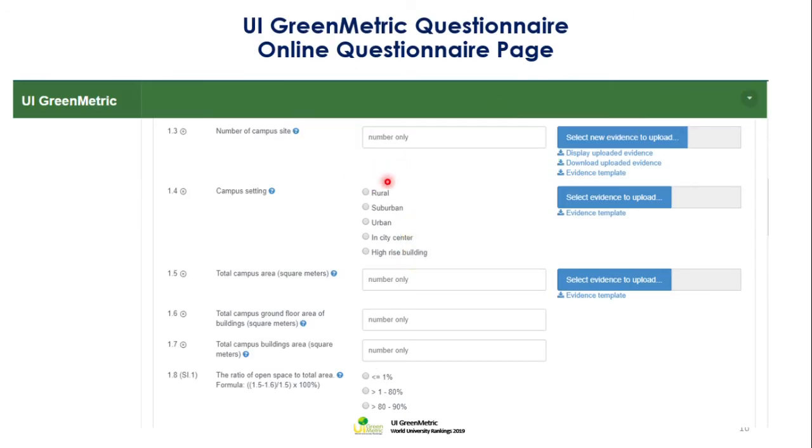Now, this is an example of the multiple choice question 1.4. So what you need to do is click one of the circles here. But the other kind of question is that you need to fill in some data here. In the case of the question that requires you to fill in some data, they mostly require you to provide evidence. That is when you need these 4 buttons.